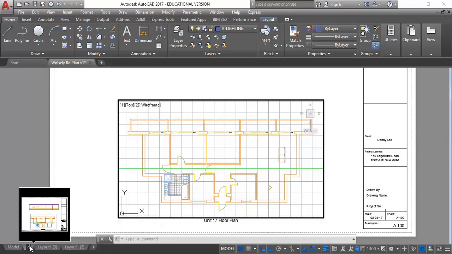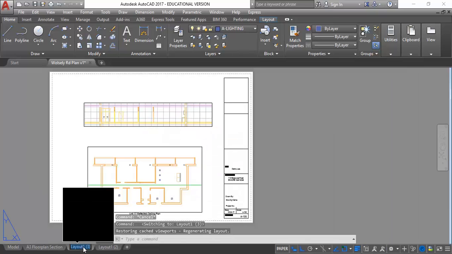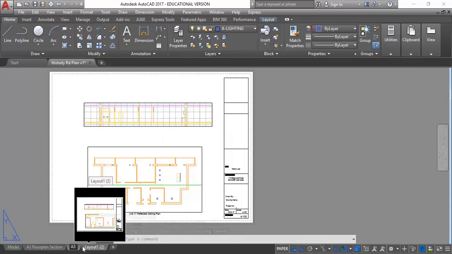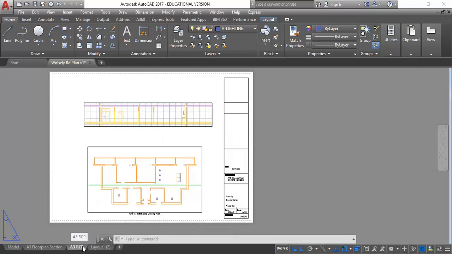So this will be A3, and it's floor plan and section. And then the second one is A3 as well, reflected ceiling plan, so RCP. Stands for reflected ceiling plan.